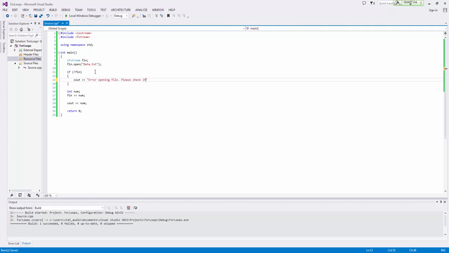Please check it. Check yourself before you wreck yourself, because we're thug life when we're programming in C++. And then we can actually just return 0 right here. And this will end our program for us.